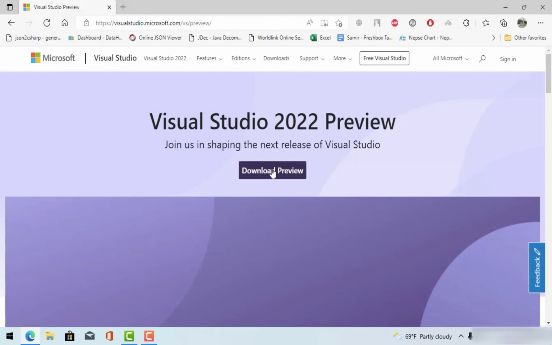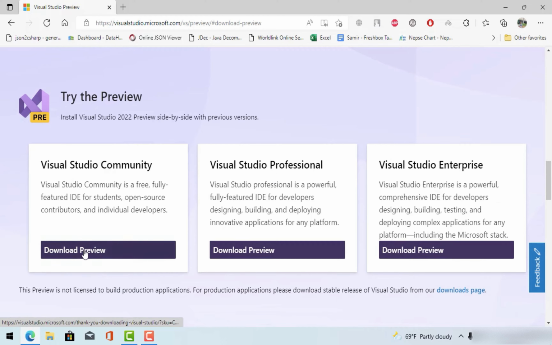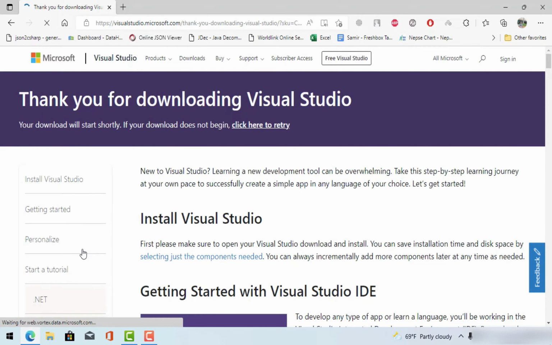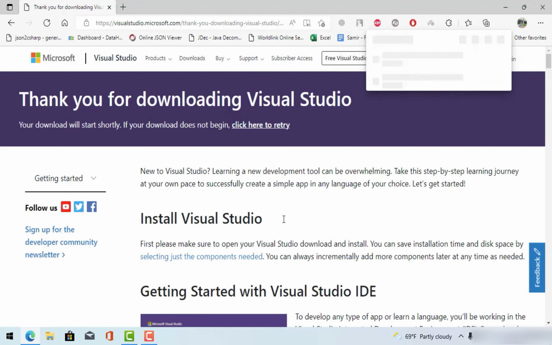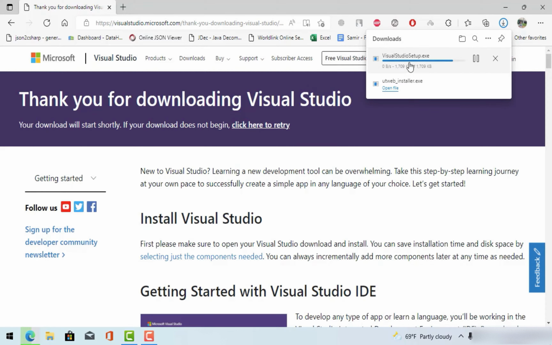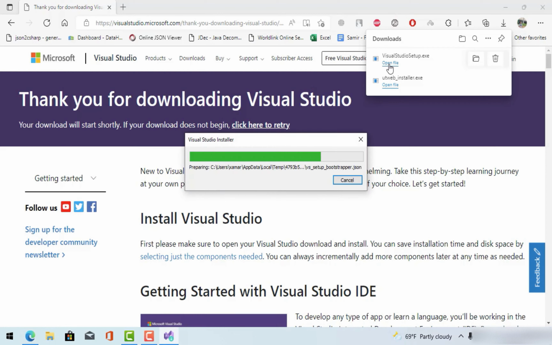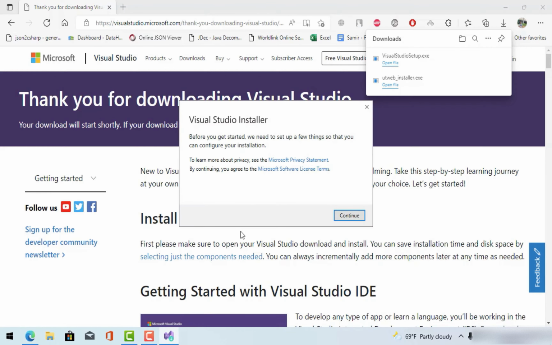Now we need to download the preview. Here we'll be selecting Visual Studio Community and the download will automatically start. We are going to select the Visual Studio .exe, and this will help us get Visual Studio 2022 installed inside our Windows system.